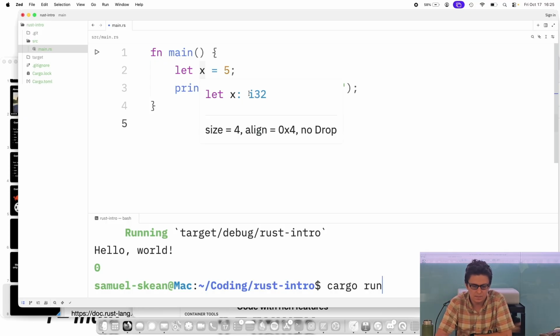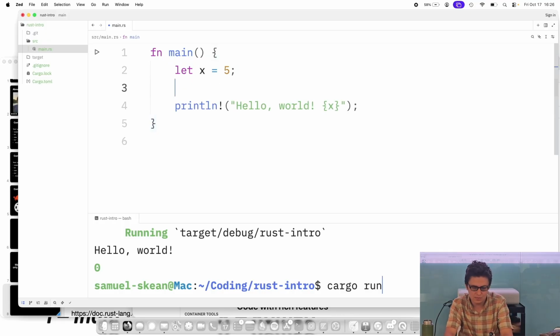But Rust has figured this out, and it's showing me this when I hover over it, and it's showing me some other stuff that I'm not getting into right now. It knows this at compile time, right? This isn't a dynamically typed language, so I could not do something like x equals hi.